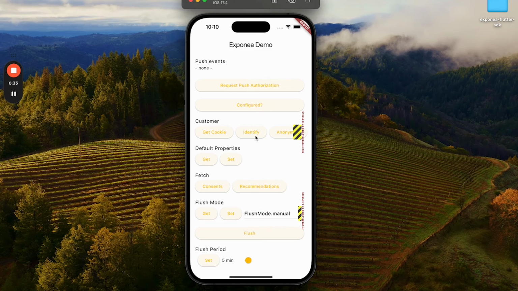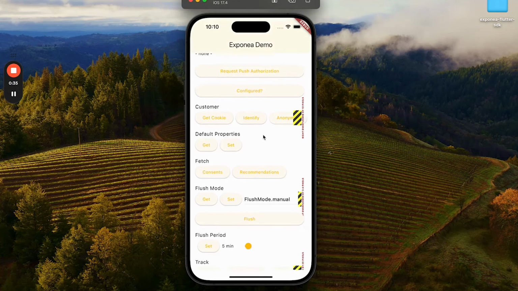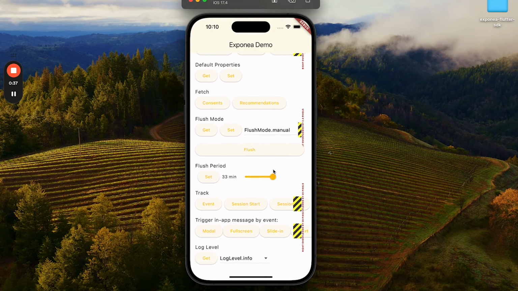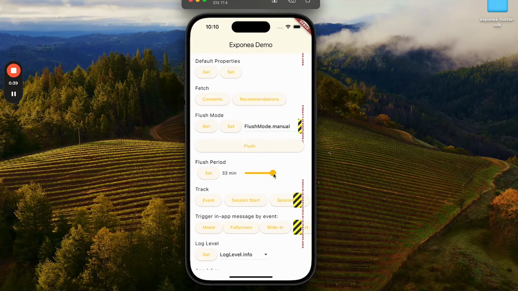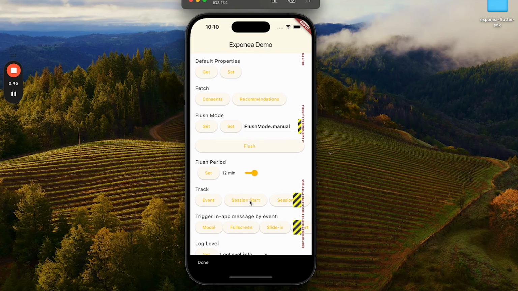Clicking on the Configured button should output true if the application was set up correctly. Then we can scroll down and track a session start and a regular event. We can then test the app by identifying a test user in the application, which will create a user profile in the platform.